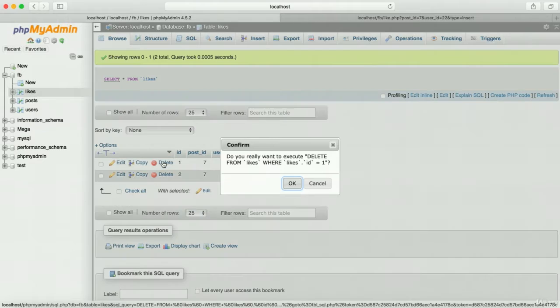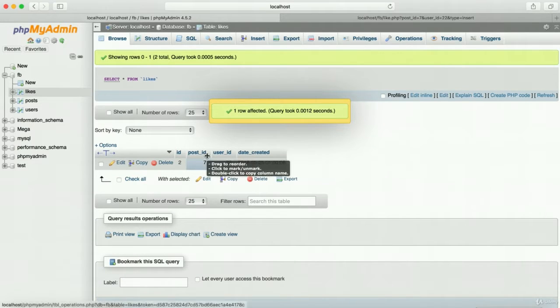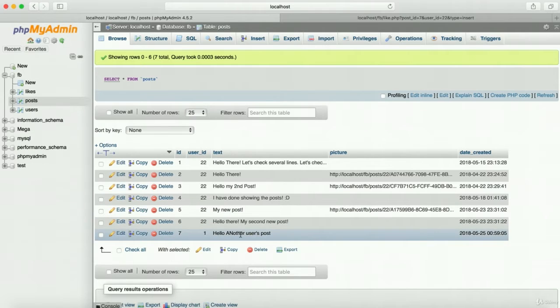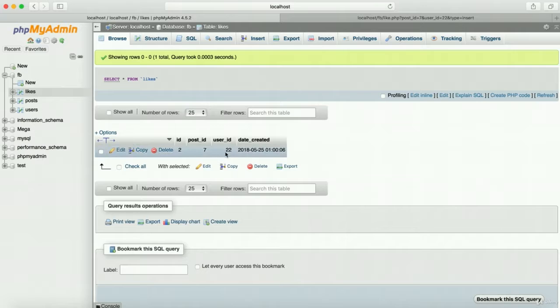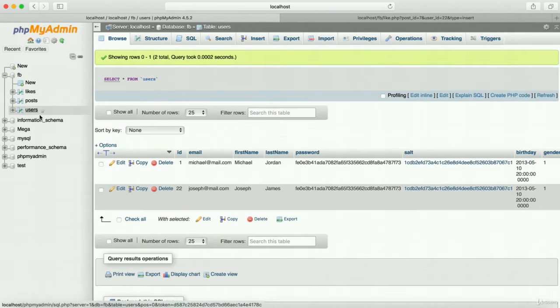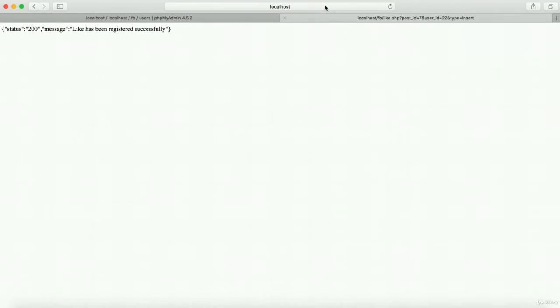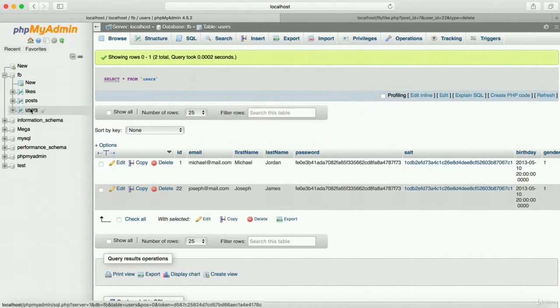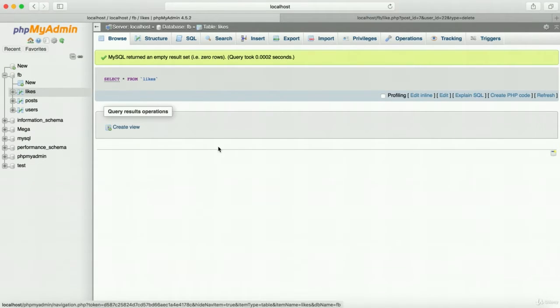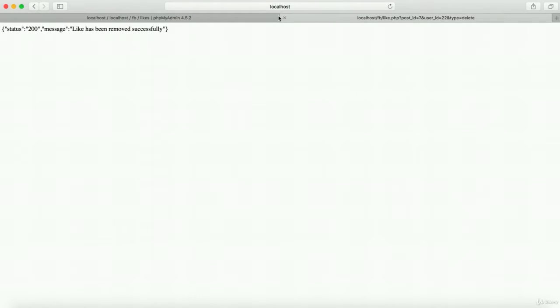So the post ID is 7. That is the post, "Hello", another user's post. This is the text. And it has been liked by user ID 22, which is Joseph. Excellent. Let's now try type equals delete. Like has been removed successfully. And we go to likes, and we have got nothing there inside. Very good. So it means that our protocol is working.